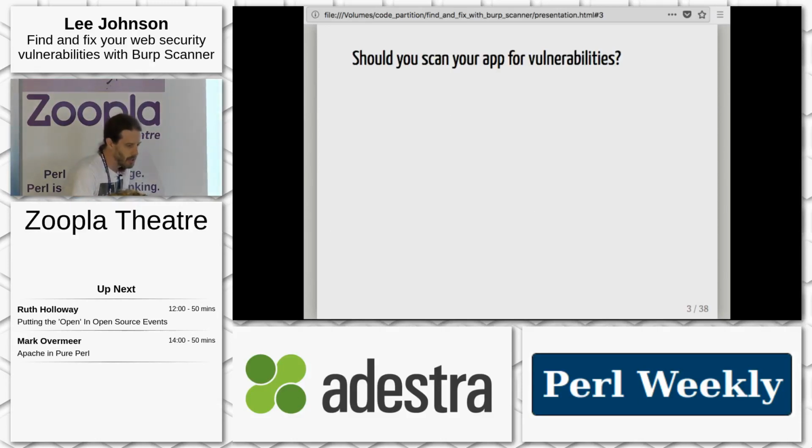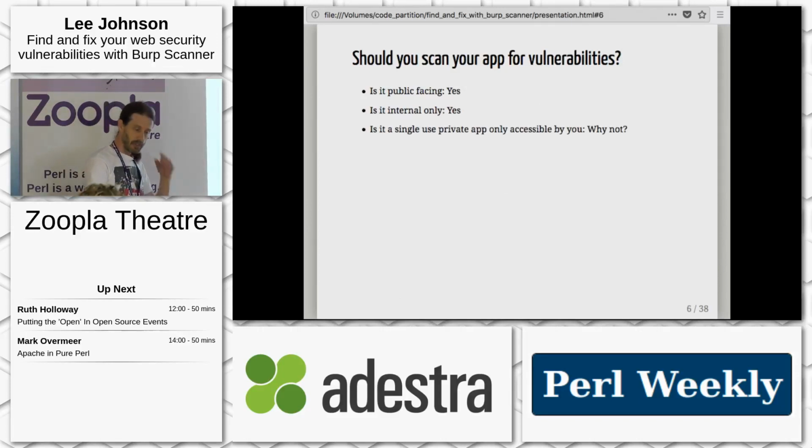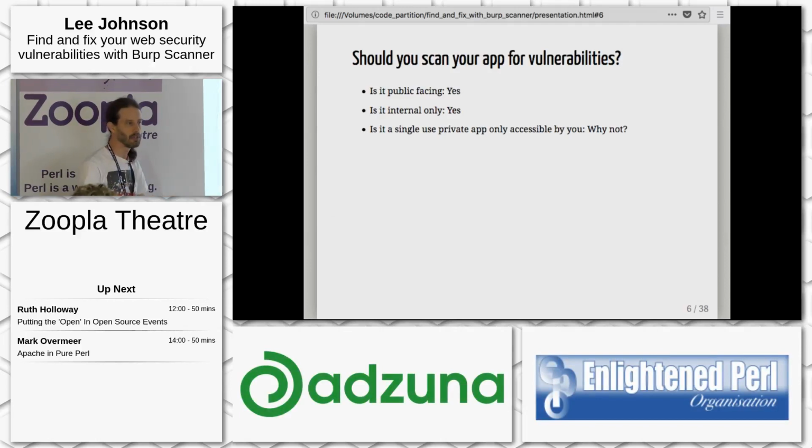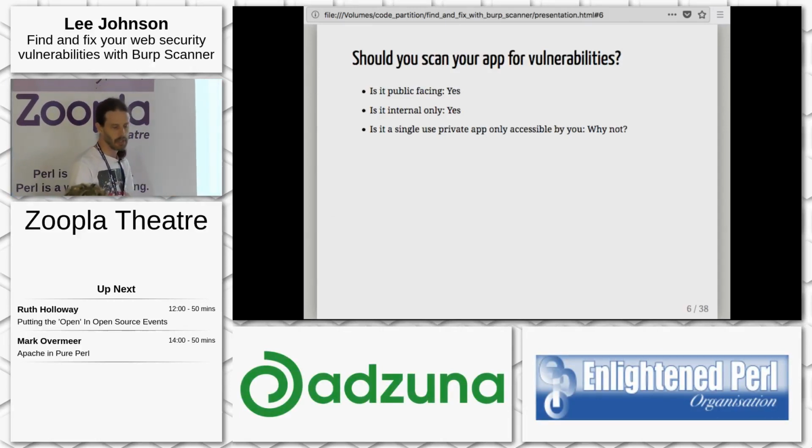I think the answer to this is quite obvious. If you have a public-facing app, then really you should try and make sure it's pretty secure. If it's an internal-only app, you should probably still do that. And even if it's your own private thing that nobody else has access to, there's maybe value in that because you upload that to GitHub and then suddenly it's in somebody else's production environment.